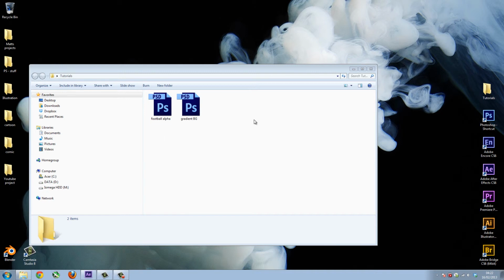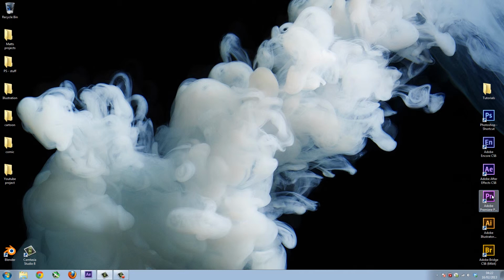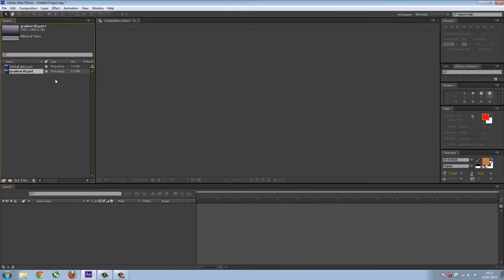Now, the plus side of After Effects working like this is that if I was to open Photoshop, change one of these files, as in edit the football, I could make the football green, for example, resave it, and then go back into After Effects. That file within After Effects, I would then have a green football, for example. So I'm sure you can see the importance of that. I can edit things on the fly.